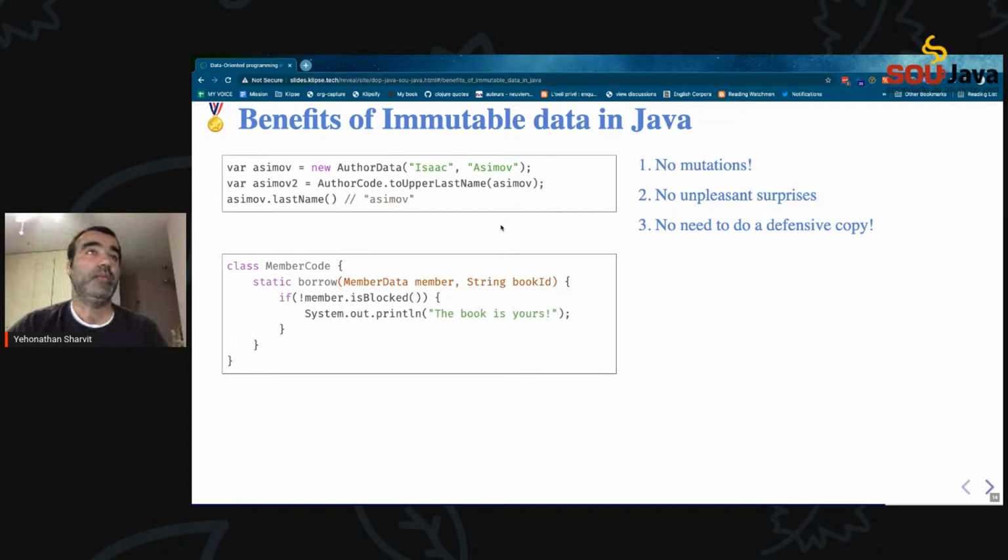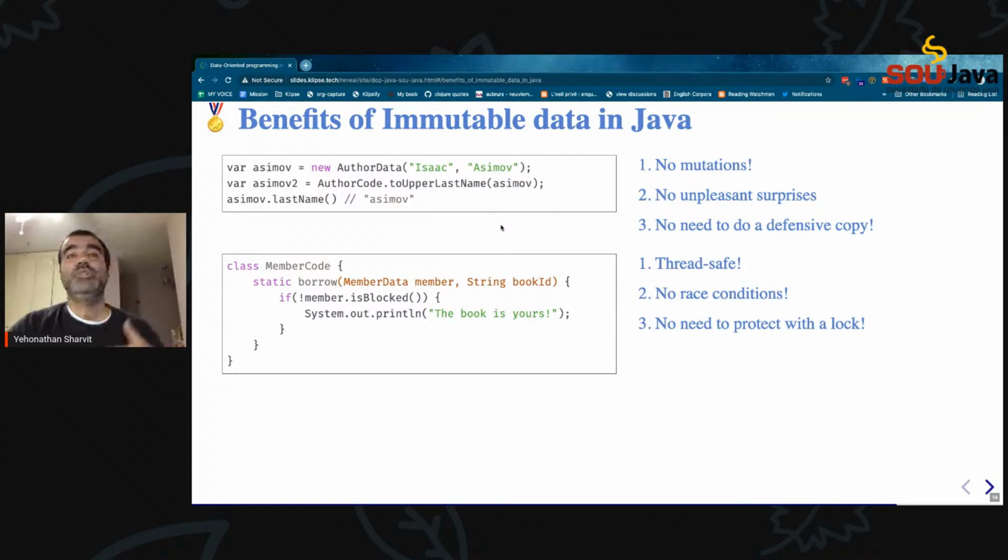No race condition, we don't need to protect with a lock. In a single threaded environment, we don't have surprises. In a multi-threaded environment, we don't have surprises. It makes it simpler to migrate a single threaded application to become multi-threaded. Lots of benefits, and the cost is not so high. We just need to make sure that our data is immutable.